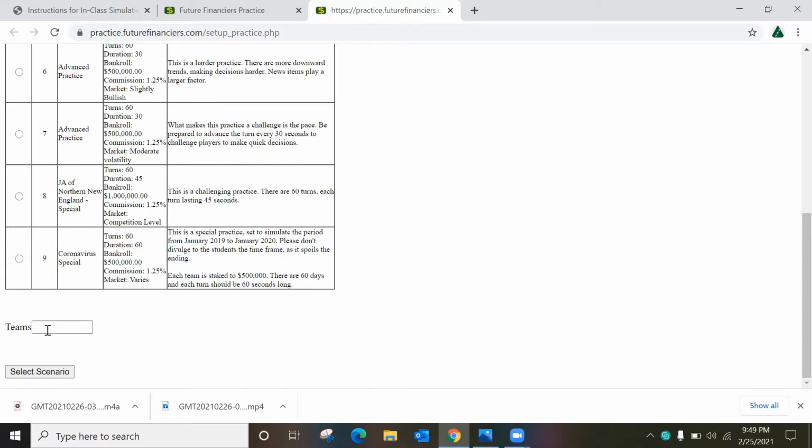Once you select the game you'd like to play, you are going to then select the number of teams in the class ready to play. We would encourage you to have students in groups of 2 or 3 because we find that the smaller the groups, the more engaged each student is. I'm going to pretend there are 12 students in my class ready to go. I'm going to click on Select Scenario.